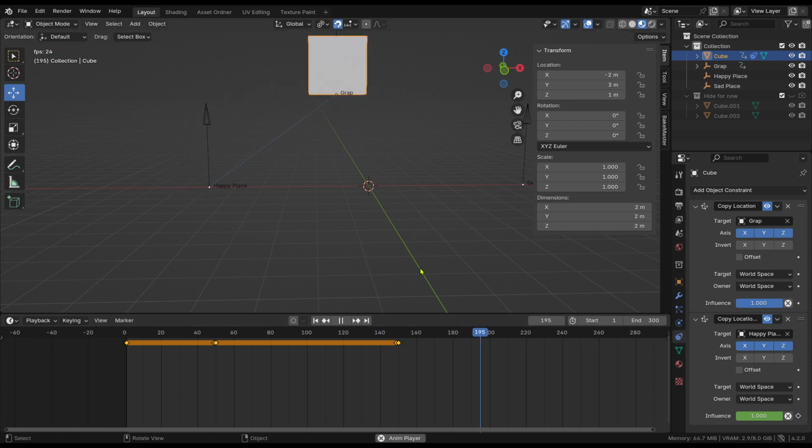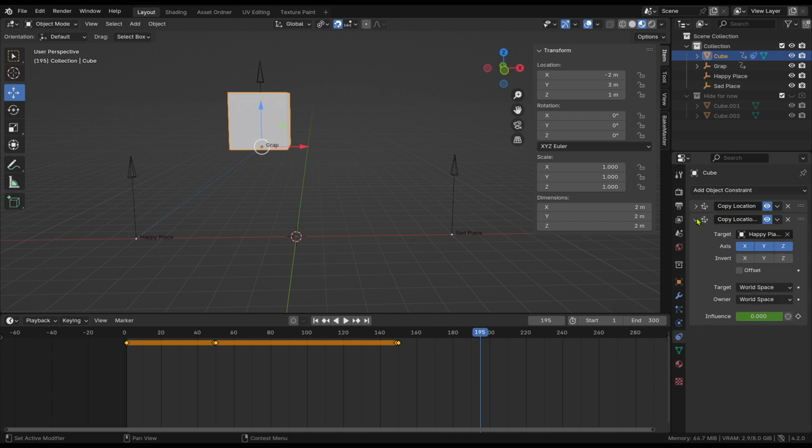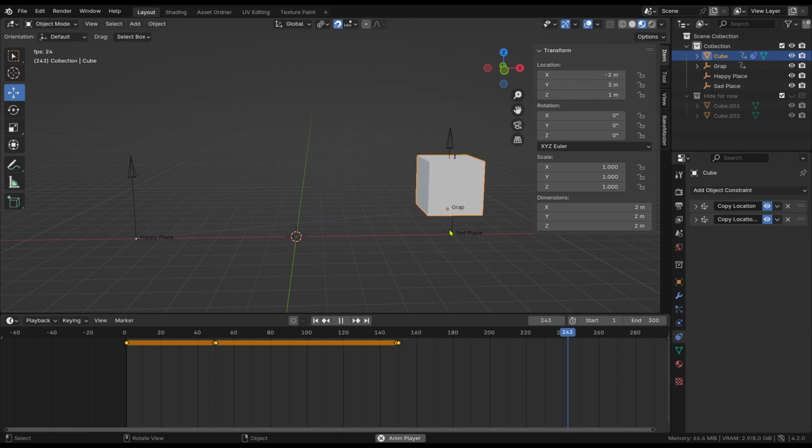And now it's disabled, and it means that automatically the first location will be applied. So that's the advantage again. Then we can minimize that again, and also see what happens now.